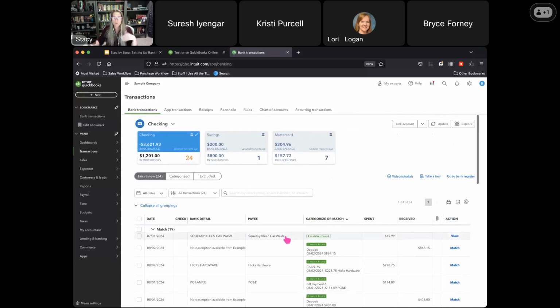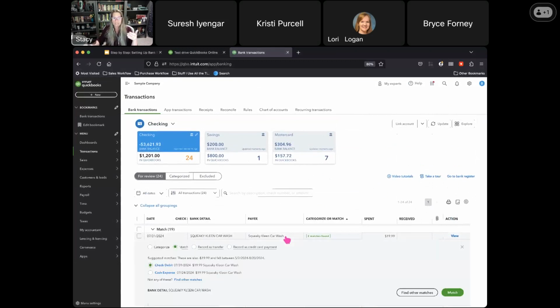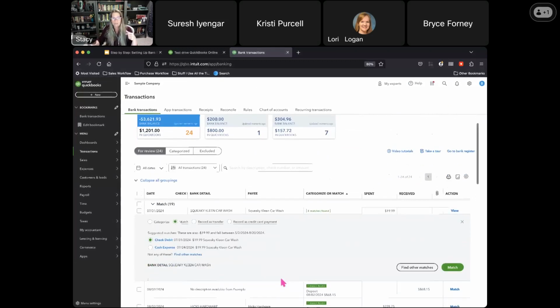Now we can go up here to this other one where it's saying $19.99. I want to look at the date, right? So my bank detail, it says Squeaky Clean Car Wash. Both of these say Squeaky Clean Car Wash, but this is where I need to look at the date. So the transaction in QBO is dated 7/31, and so does the transaction that I'm bringing in from my bank feed. So I want to manually match that.